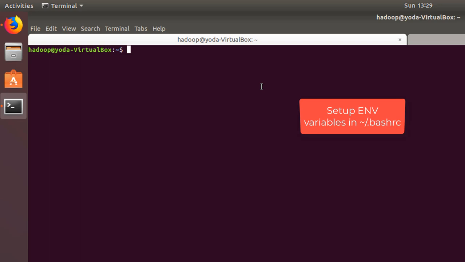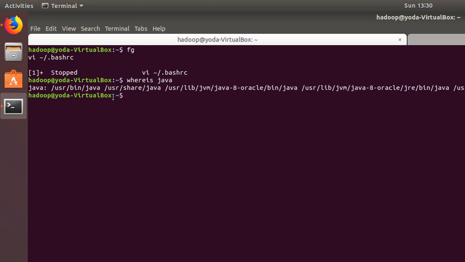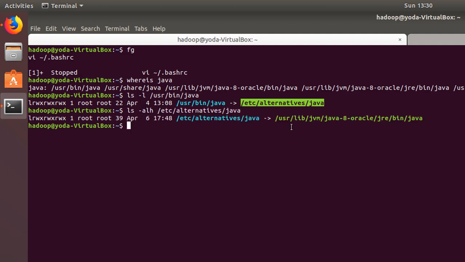Now we are going to configure the environment variables in ~/.bashrc for Hadoop and JDK. First figure out where Java is installed. The executable is in this location, which is a symlink pointing to /etc/alternatives. As JDK is installed in this particular location, /usr/bin/jvm/java-8-oracle.